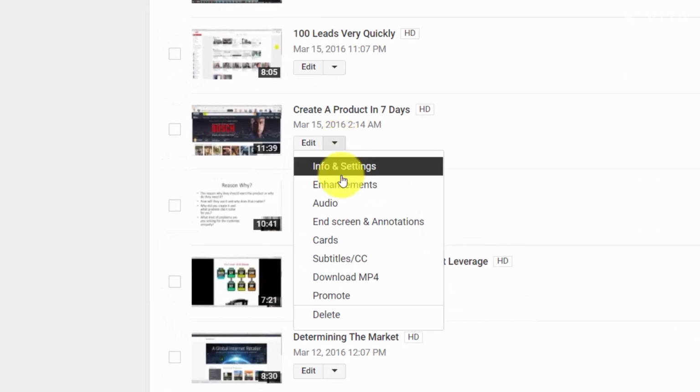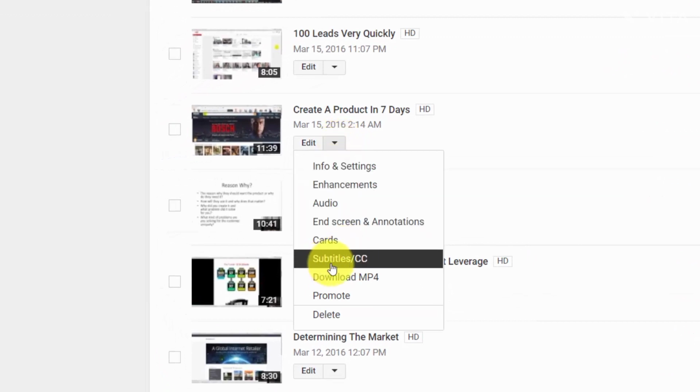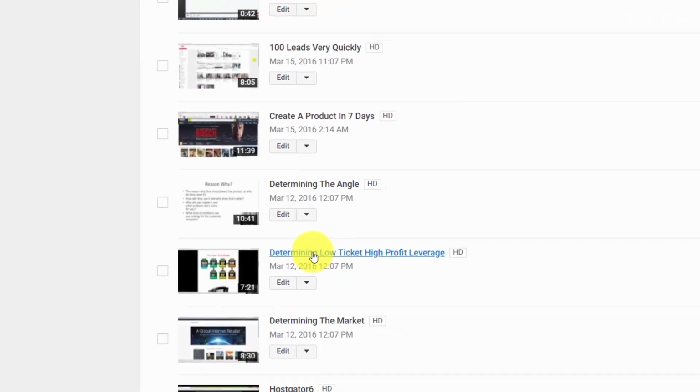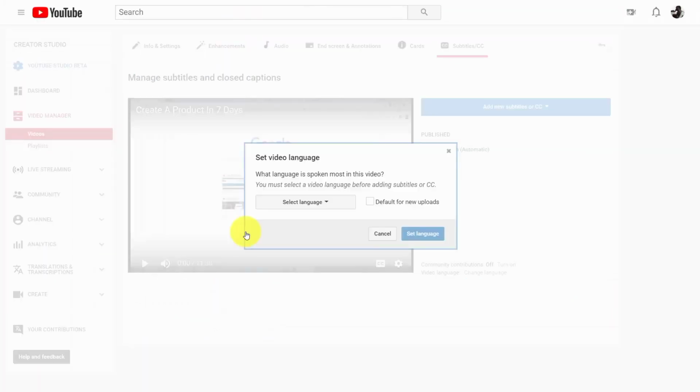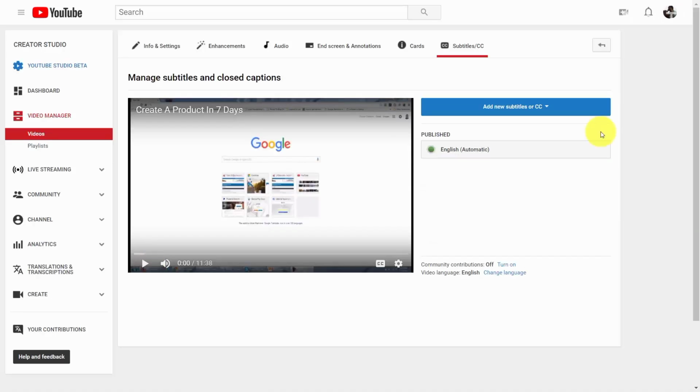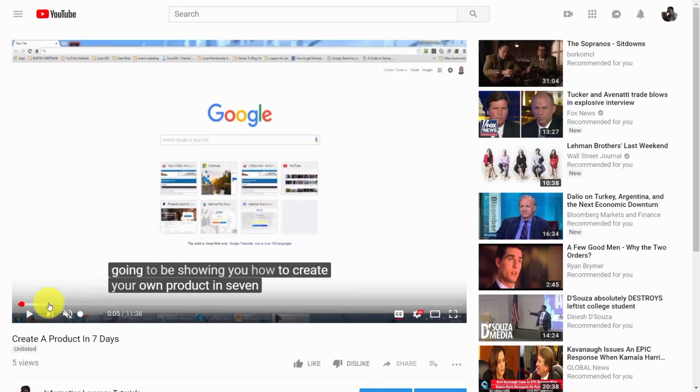And what you're going to notice here is that there is a link that says subtitles / closed caption. We're going to click that link. What's going to happen is that now the subtitles and captions will be added. We're going to choose the language, and we're going to set the language. And what you'll notice is that the subtitles and closed caption has already been published and added to our video. And basically now when the person watches our video, they're going to see a transcript going across the end of the screen.